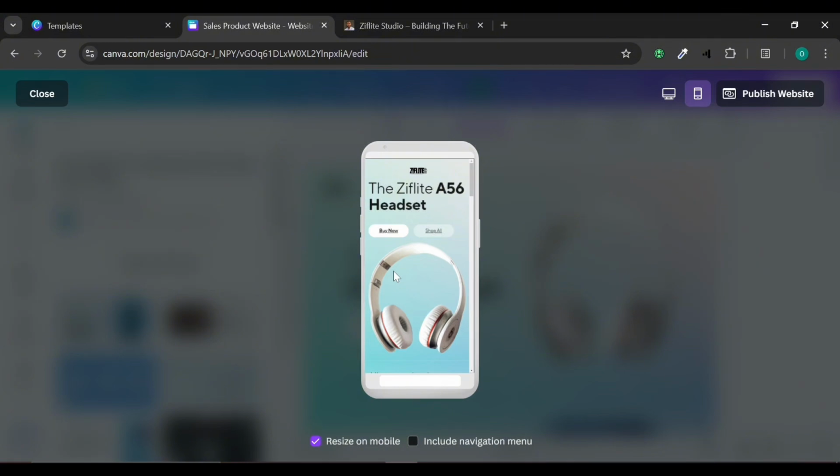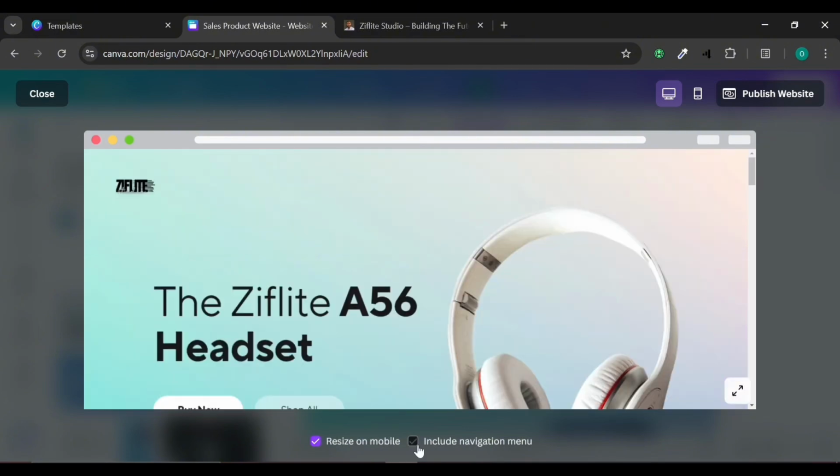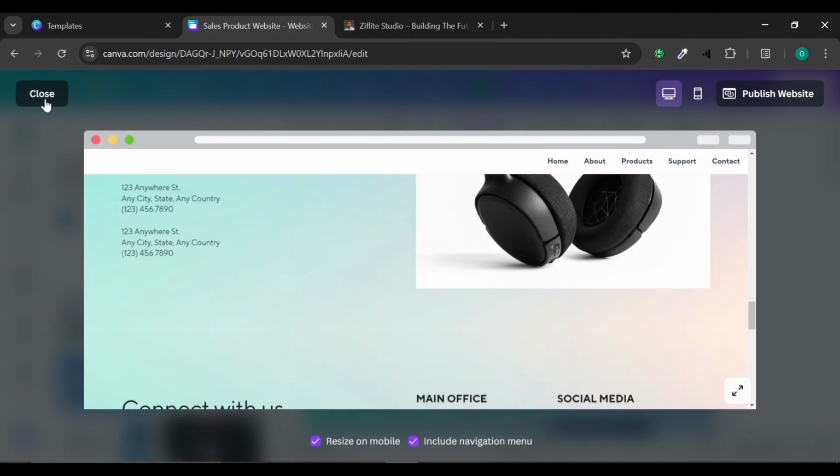All right, but you will notice something. It doesn't come with a navigation menu. So in order to achieve that, you just come back here and click on include navigation. And here we have it. We have your home, about us, product, support, contact, and you could see it here. So you can see all of this. Now what we just need to do is click on close.